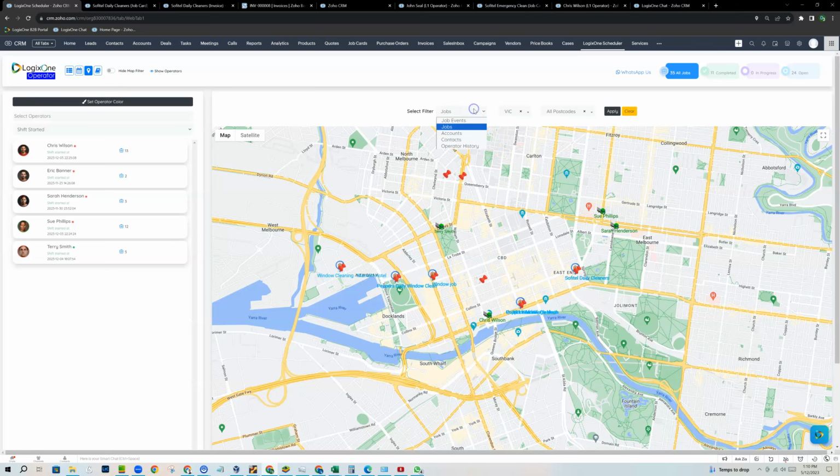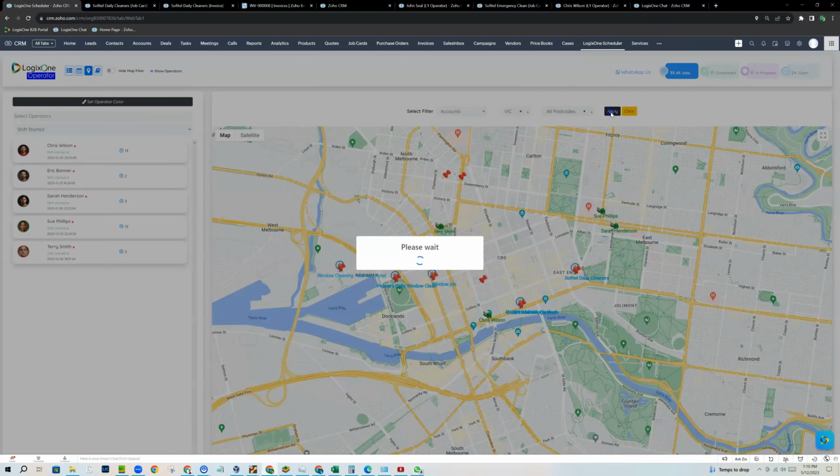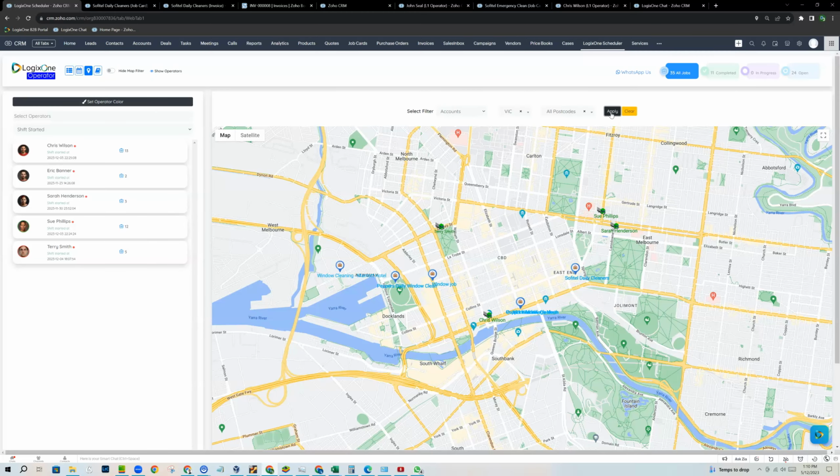But another way I can do it is actually show my accounts. I'll just say for Vic here, I'll click apply. And so you can see now, here's all my accounts, and I can see which ones I haven't got jobs for. So I can click that and find out, how come Hilton hasn't got any jobs? Maybe they're a good target customer.